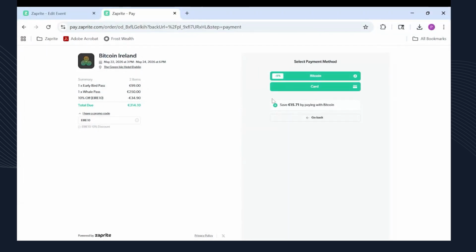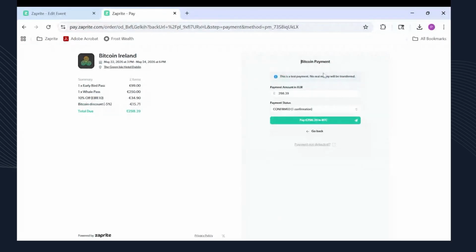So then here, again, this checkout currently just has Bitcoin and card set up. But here's an example where we have a Bitcoin discount. So it's showing me my total. It's showing me I have a discount for this coupon code. And then I could pay on card or Bitcoin. And so if I select Bitcoin, we just have a test payment. I'm going to work through this flow.